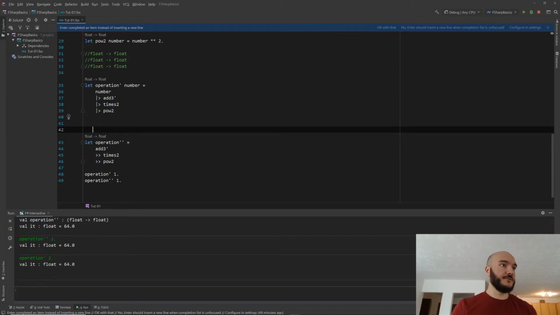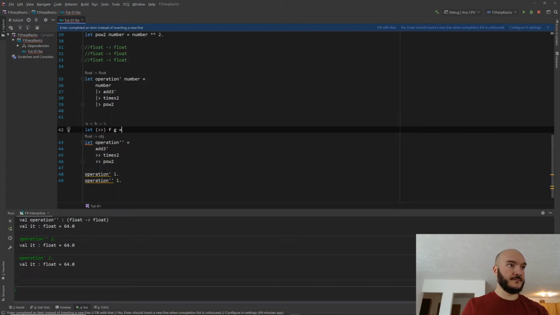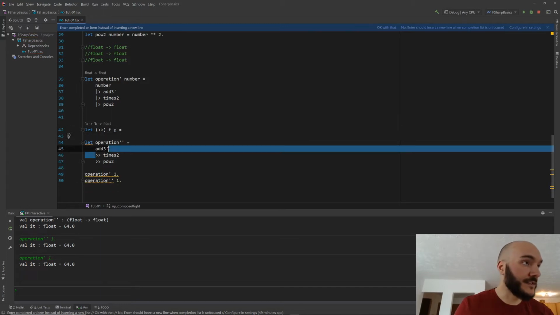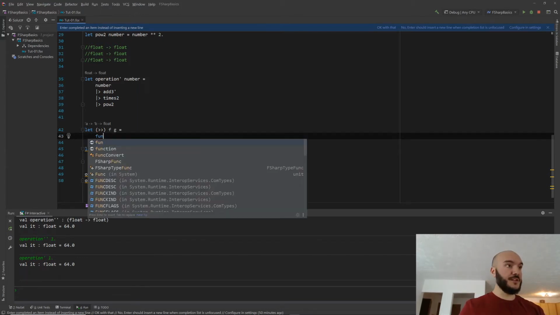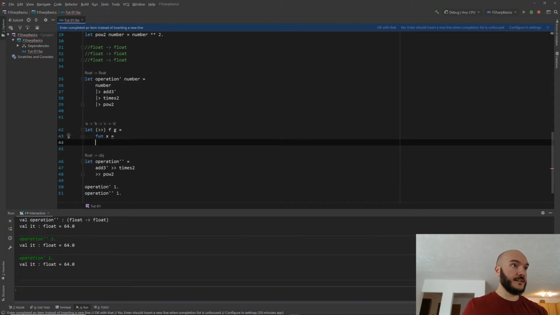So if I was to implement this operator, fun, and, oh, that's fun, let, and to define new operators, you do it this way. So let's say I do this. It's going to take two functions, right? There's a function on the left, function on the right. This will return me a new function, x, that takes an x.